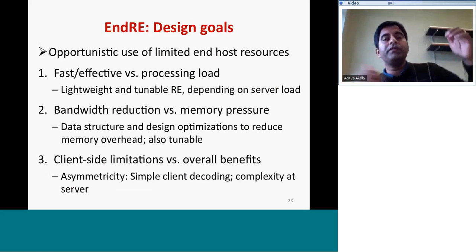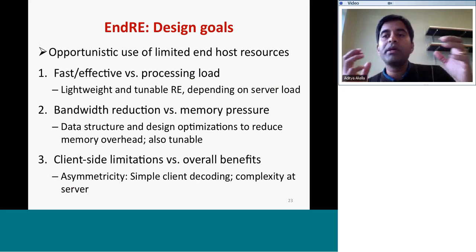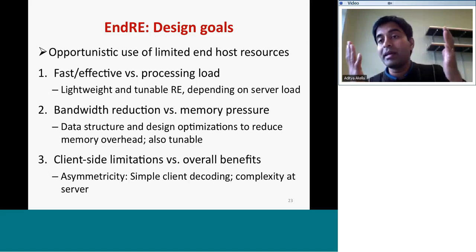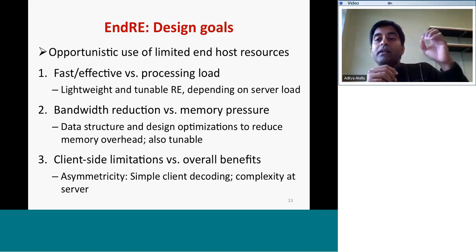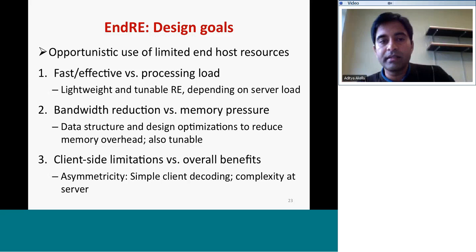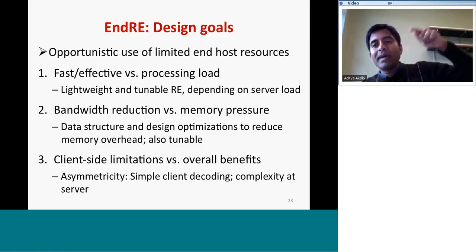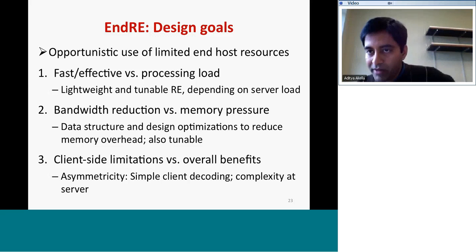If you use some heavyweight mechanisms to identify as much redundancy as possible and use all the CPU power available at servers, that's great. You may identify a lot of redundancy, but that imposes significant processing load on the servers in the data center, taking away CPU from the servers doing other more pertinent things. And our answer to this is to develop a new kind of RE technique that is both lightweight and tunable, so that if the server has free CPU, it can automatically tune the RE scheme to be more effective and spend more CPU resources on RE.